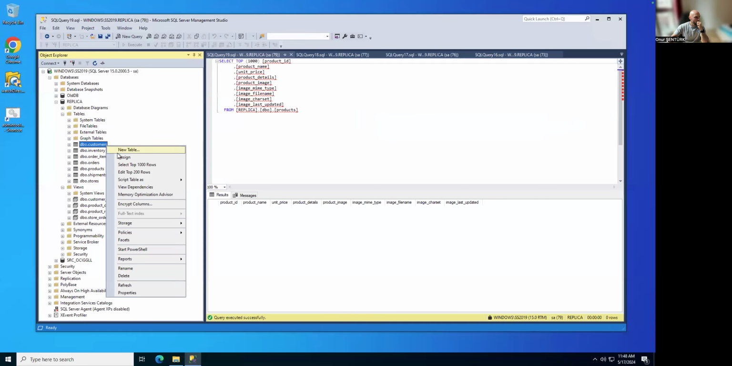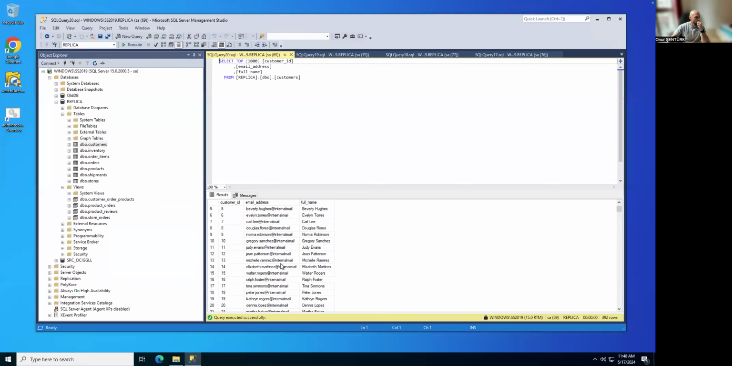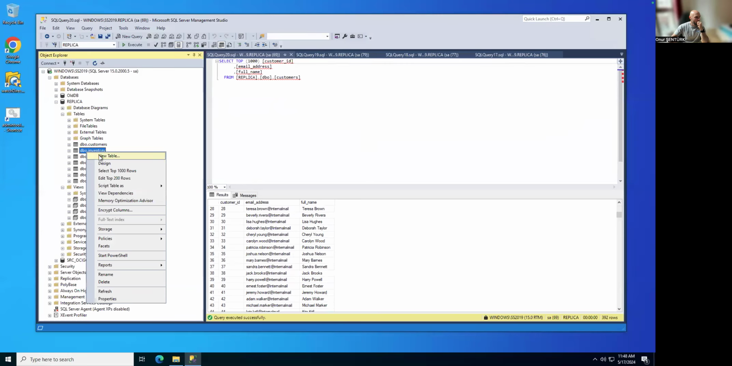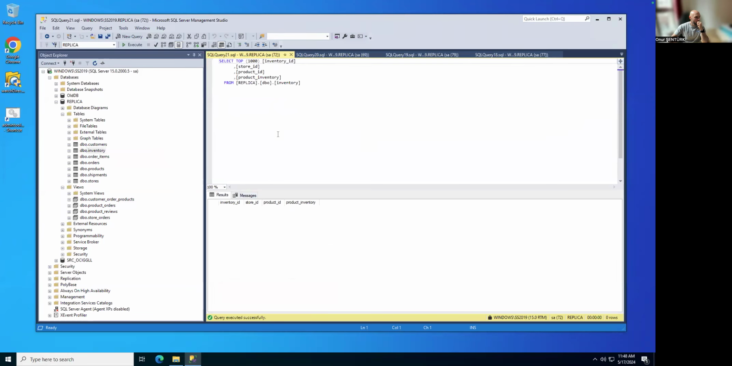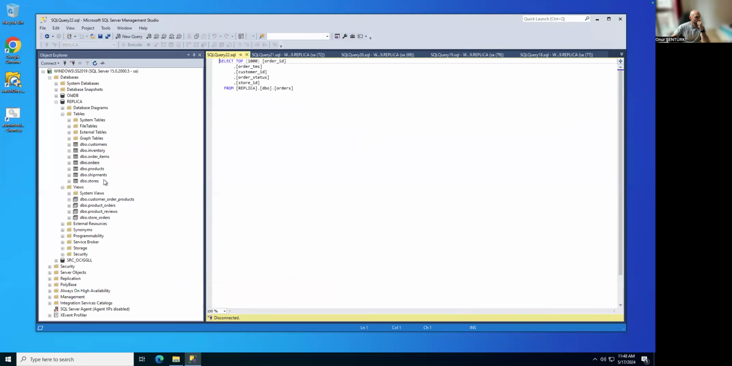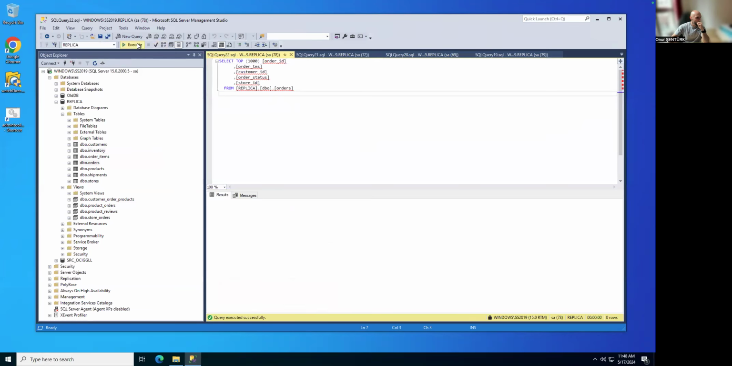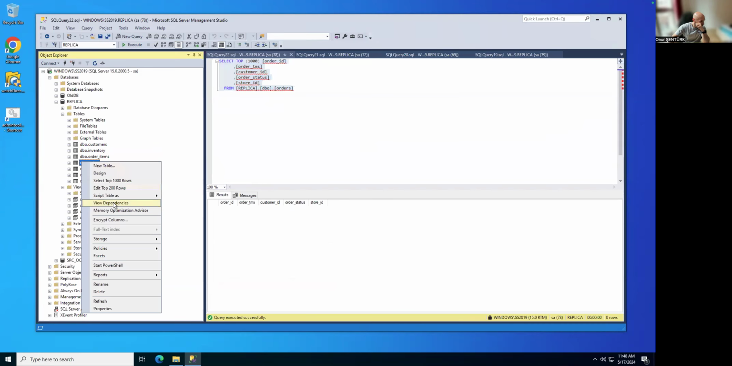So when I just select 1,000 rows, here are the customers. When I select inventory, there's nothing. When I do orders, I should have something. This is weird.